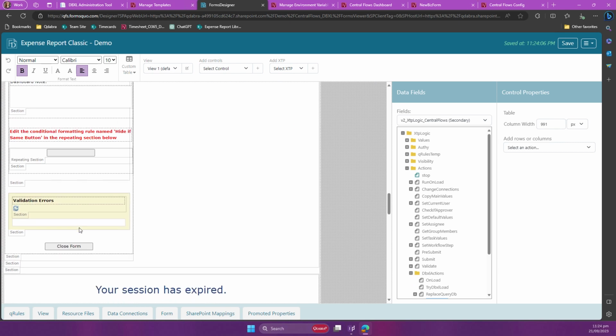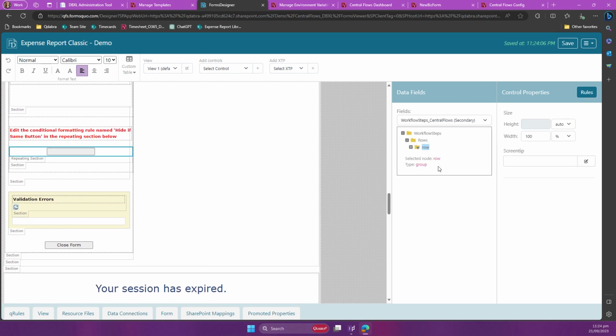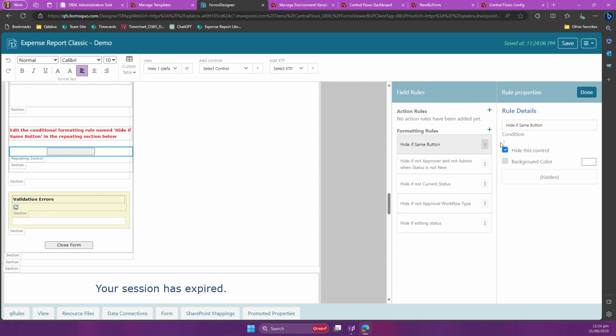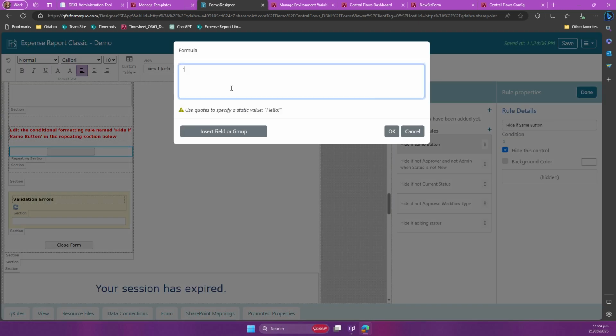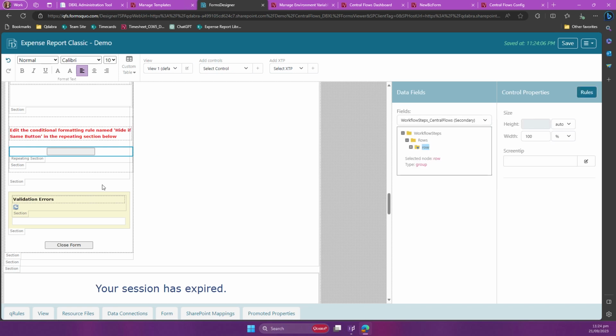I copied it and going into my repeating section here, which has those workflow buttons. I'm going to rules, and here says hide if same button. I added a placeholder there, one, just to replace that with a formula that you grabbed above in the help text. So click OK, that should be done.